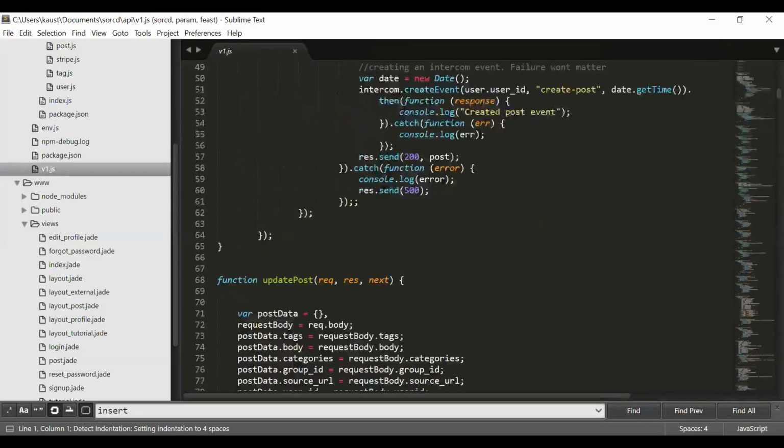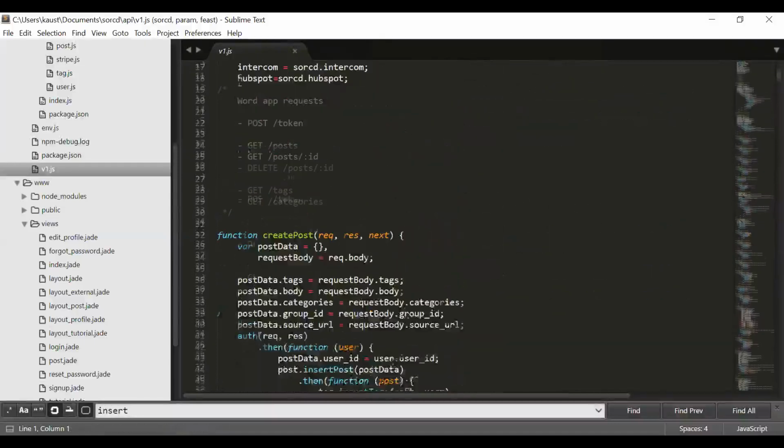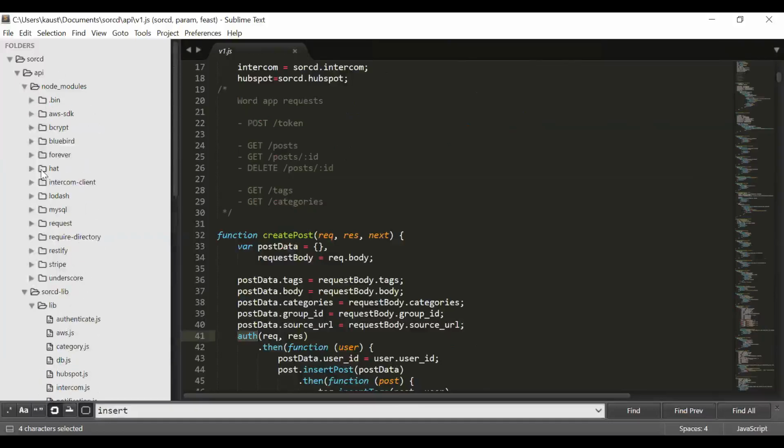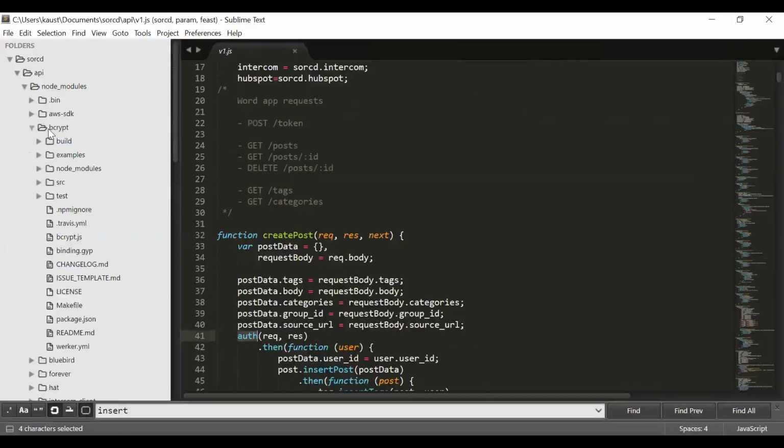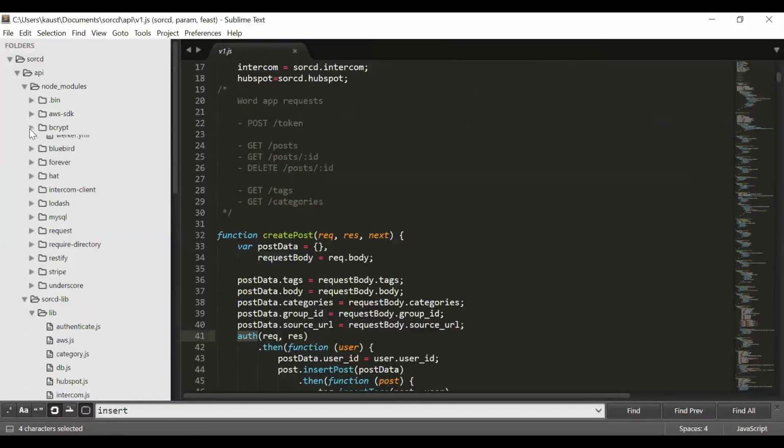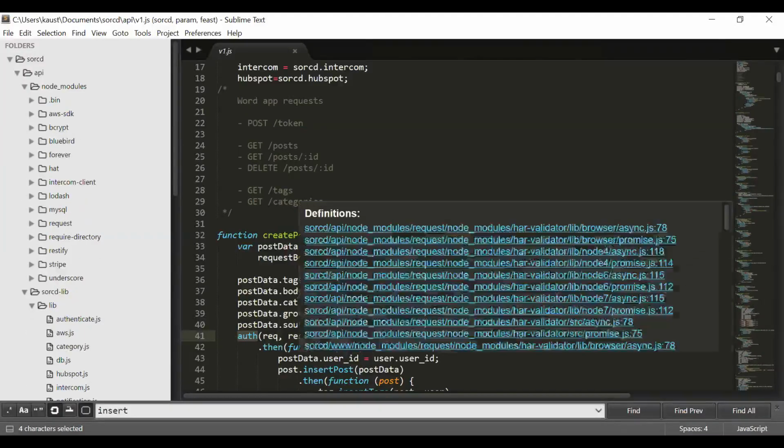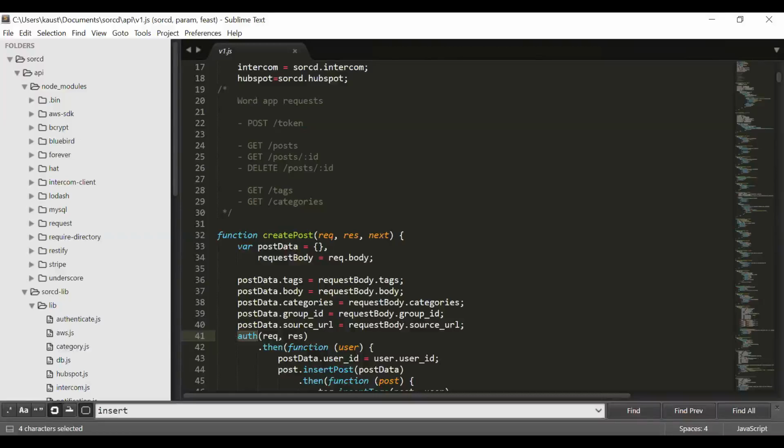So if I show you create post, this auth function is defined by the bcrypt module that I mentioned. These are the NPM modules that are installed. So this is the bcrypt library, and the auth is mentioned over here. This is where we get all the functions that check the authenticity of the user.